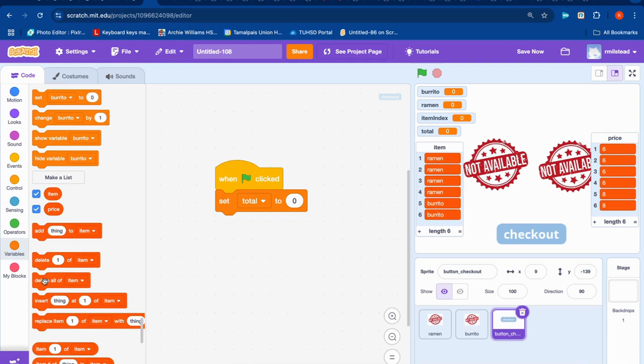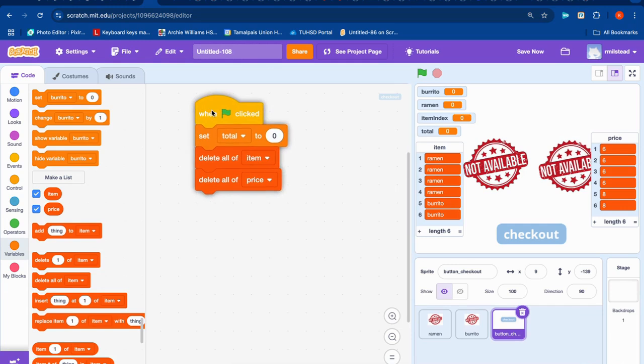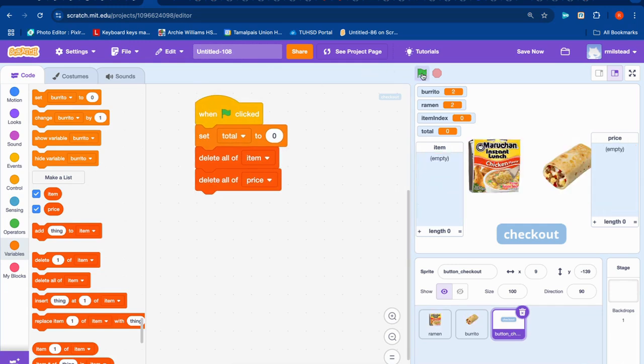So we're going to grab the delete all of item block. That's going to empty out the item list. We're going to grab another delete all of block, and we're going to delete everything that's in price. So now when we click the green flag, you can see it empties out our lists, which is fantastic.